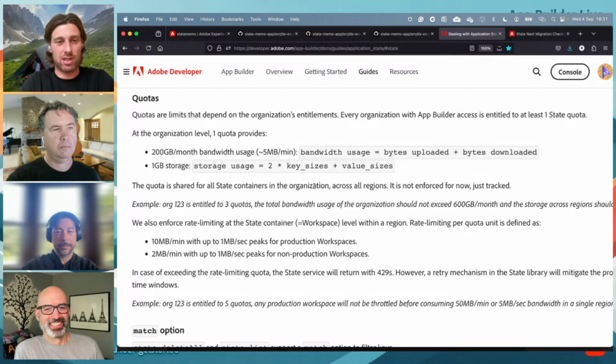So for now, one app builder pack is providing you with 200 gigabyte bandwidth per month. And this is more or less 5 megabytes per minute constant usage. And you also get 1 gigabyte storage, which is calculated as 2 times the key size plus the value sizes. This is something that may change, though. We're still in the early phases. We're also happy to hear feedback and see if we can adjust this.